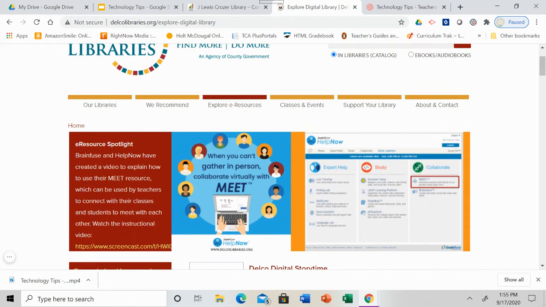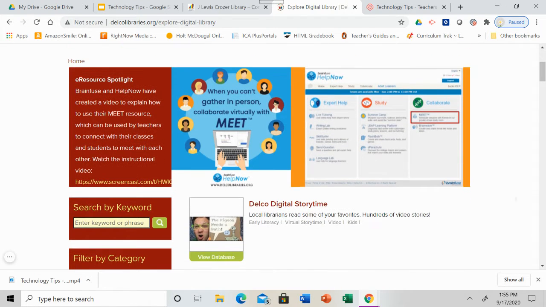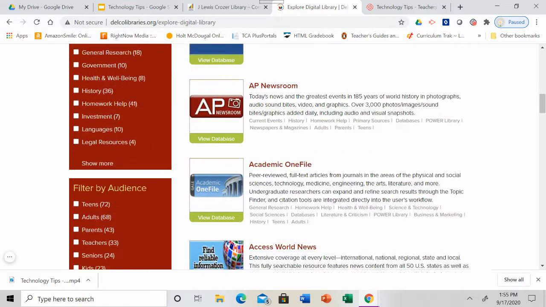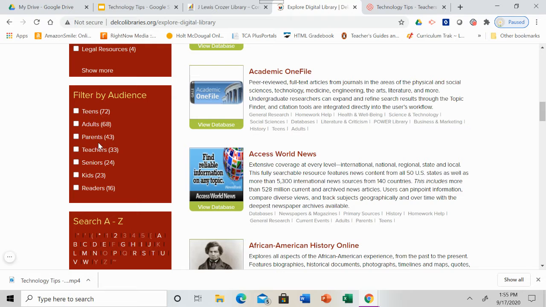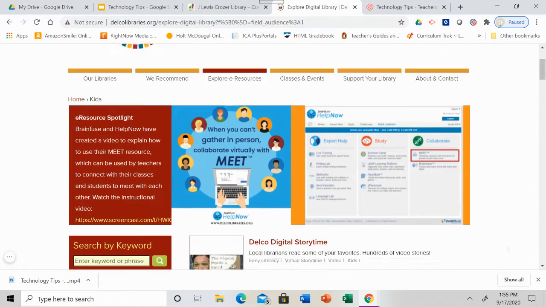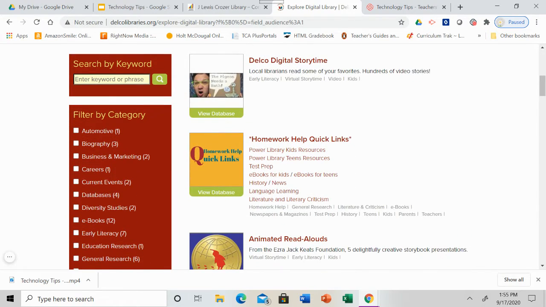And there are a lot of e-resources available to us from our county library system. So we're going to scroll down and we're going to filter by audience. And that will take us to 23 e-resources that are available for kids. Primarily elementary and maybe early middle school, say through 6th or possibly 7th grade, depending on what you're looking for. And we're going to look at a couple different categories of them. We're not going to look at all of them in this video.